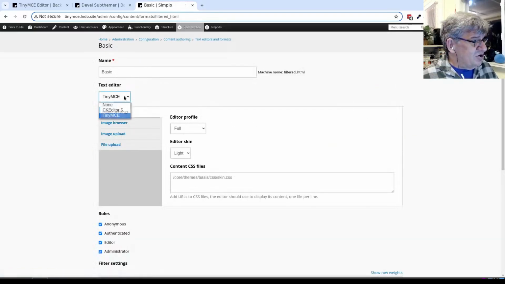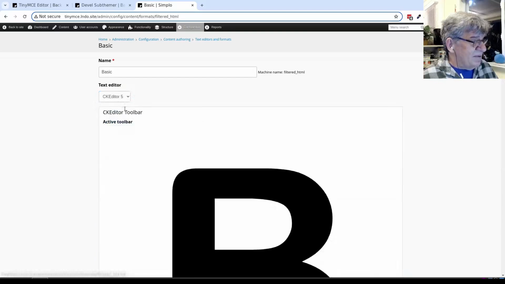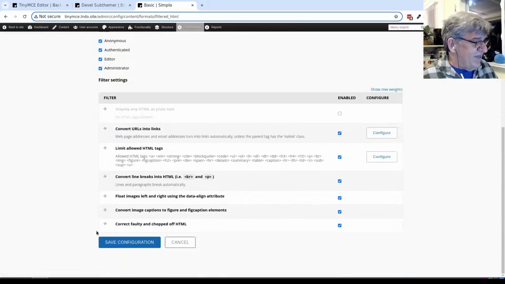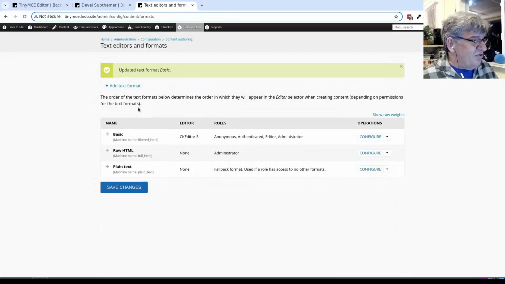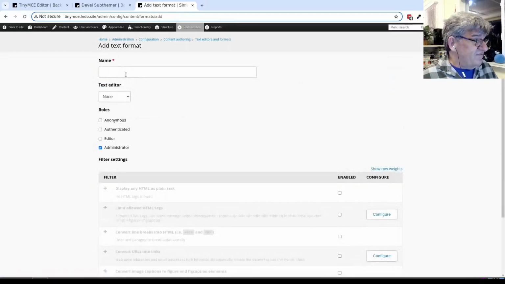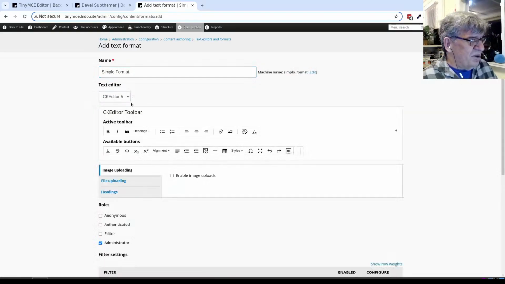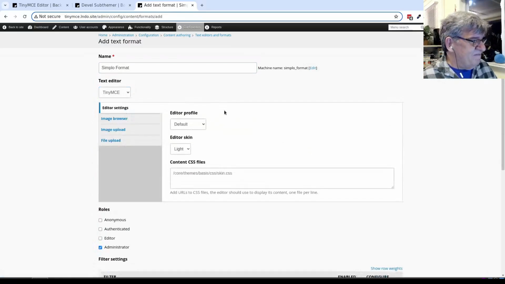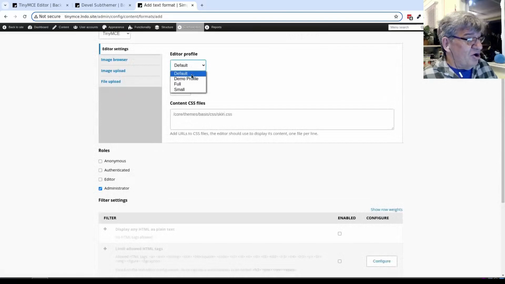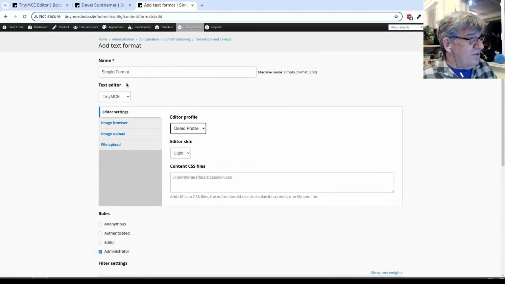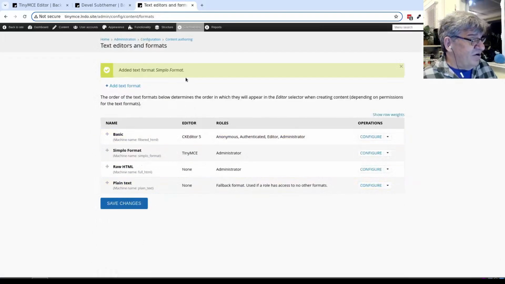What I'm actually going to do is go back and switch basic back to CK Editor 5 and leave that there, and show you one of the other things you can do, which is you can create a new text format, and we're going to call this the Simplo profile, or the Simplo format. And for this one, we're going to pick TinyMCE. Okay, and we're going to pick our new demo profile. Okay, go ahead and save configuration.